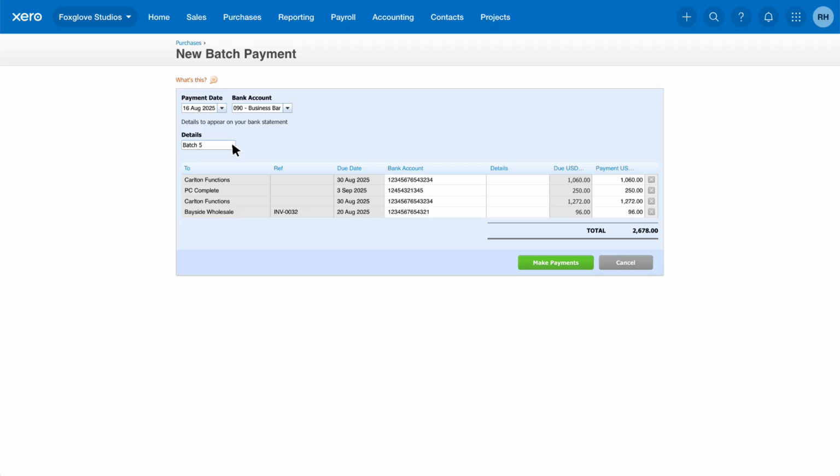Xero pre-fills the supplier's payment details from their contact record. You can update the bank account field if the details are incorrect, if you have the bank account admin user permission. Xero automatically updates the supplier contact record if you make changes to the supplier's details.